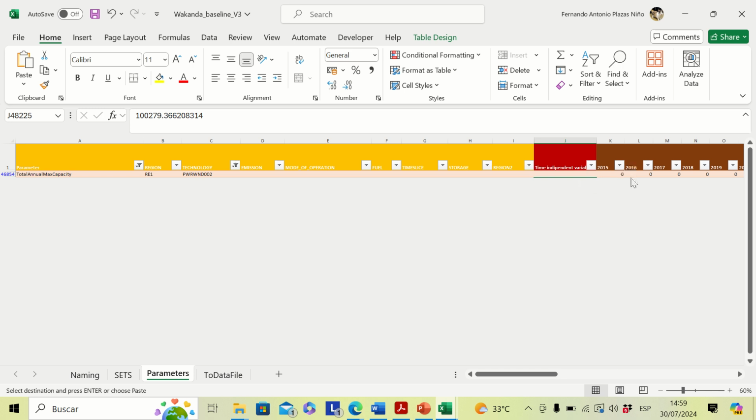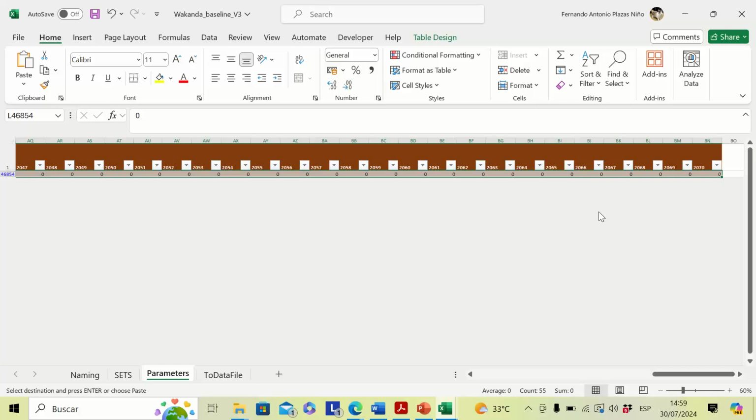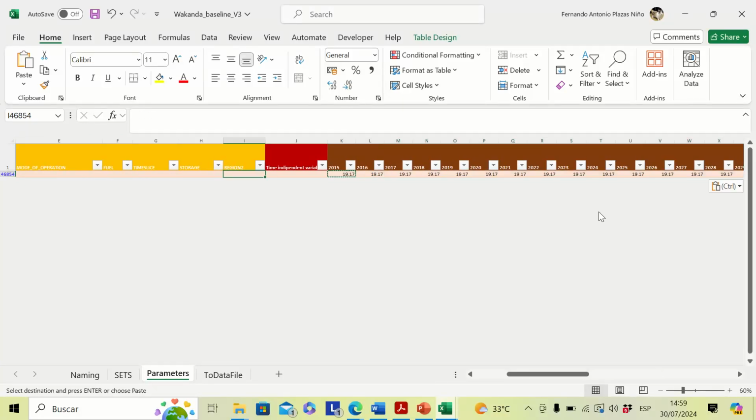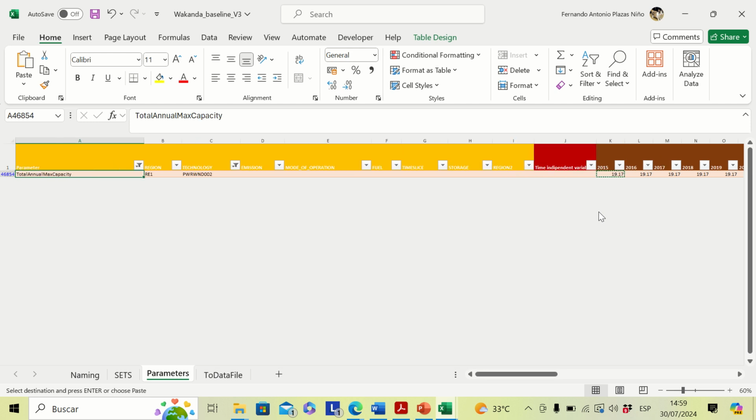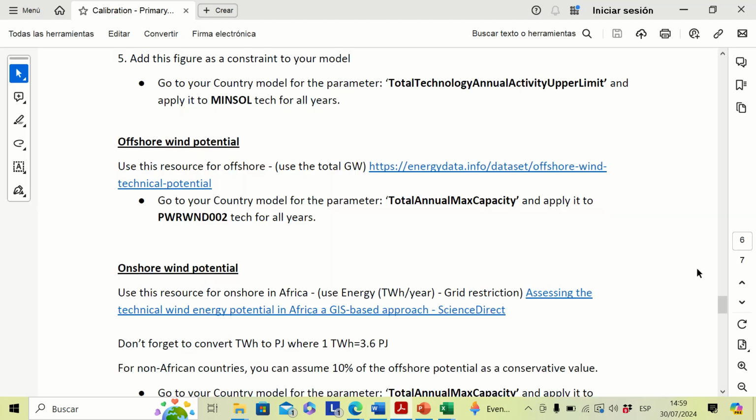Notice that here the value is set to 0, so it's not correct. So in this case we just need to put the value, and in this case it is 19.17. So here we just need to copy the value, extend it, and then we can replicate it, and everything would be done. Okay, so that is the process. In the case of capacity, we have the value in gigawatts. Now let's imagine that you have the value in petajoules. So in that case, let's take another example here.